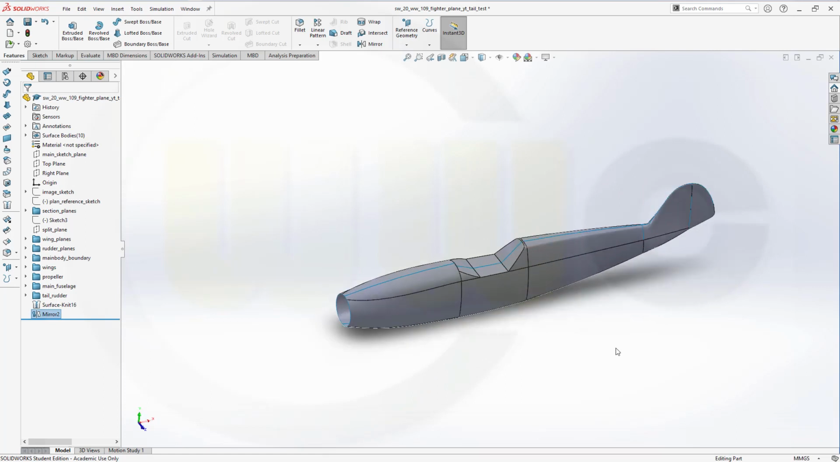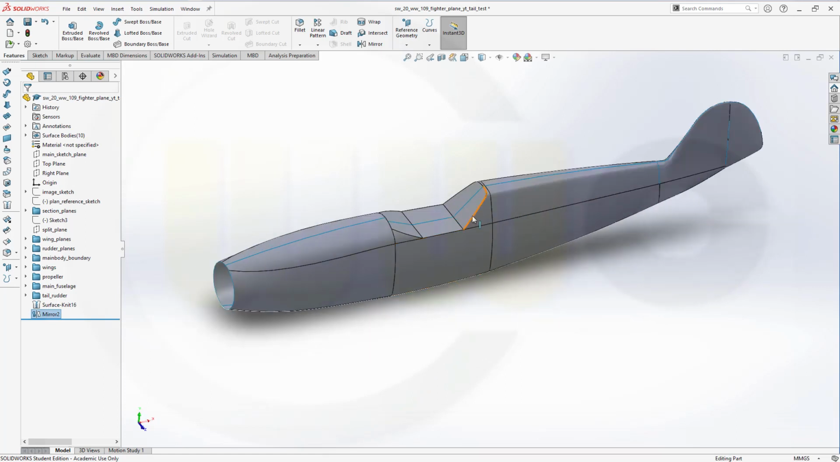Now I need a sketch in which I can create that profile here. Usually I would take a plane, but I want to do it quick and dirty, and we'll do a sketch right on that face. So let's go for a sketch and select that face here.